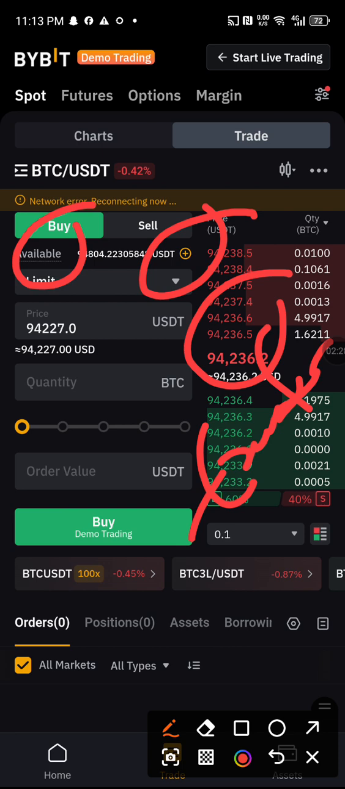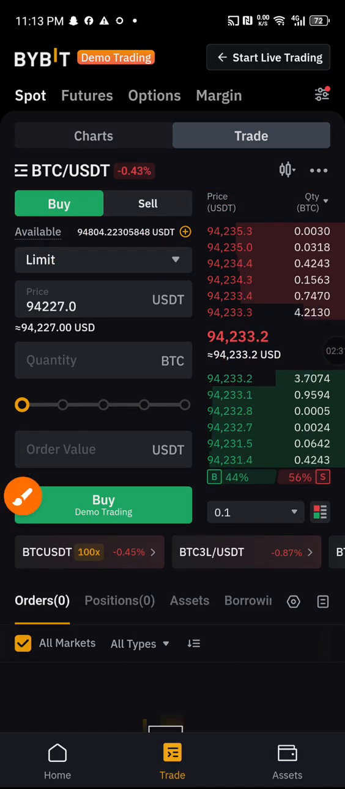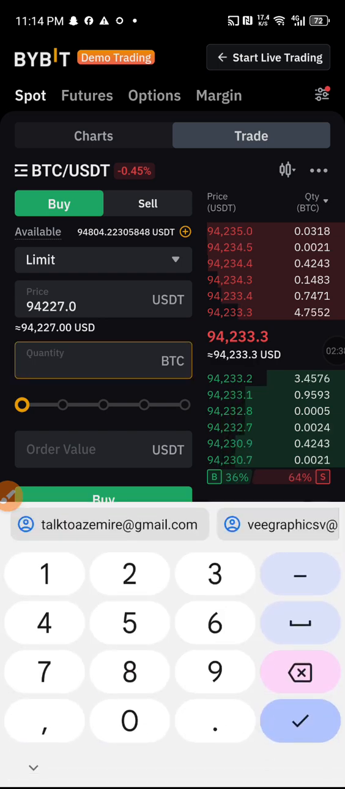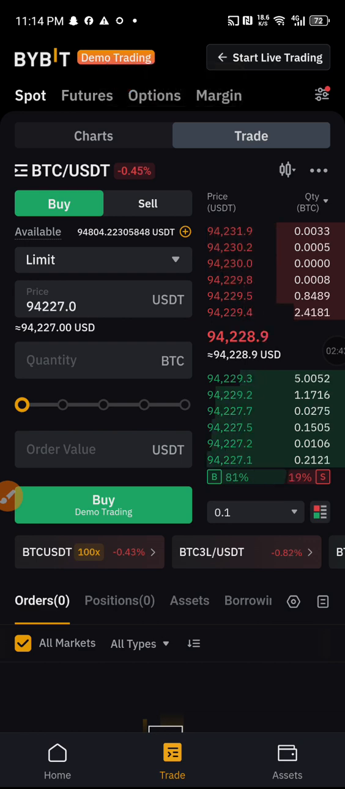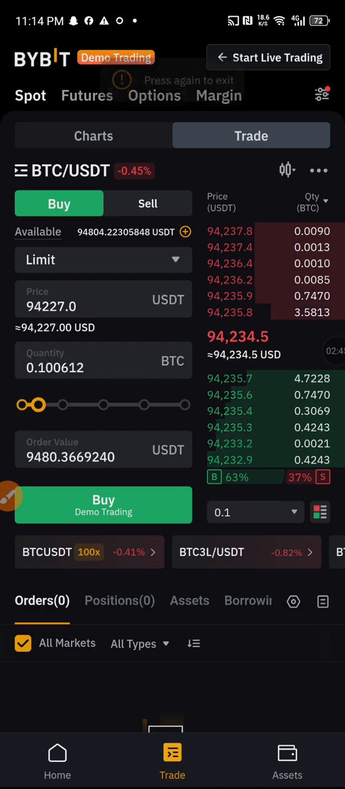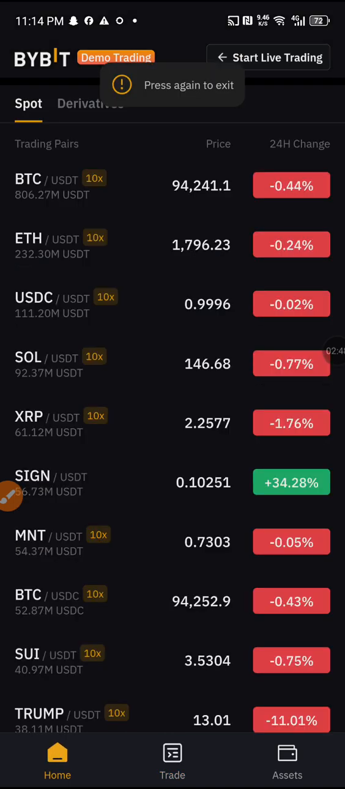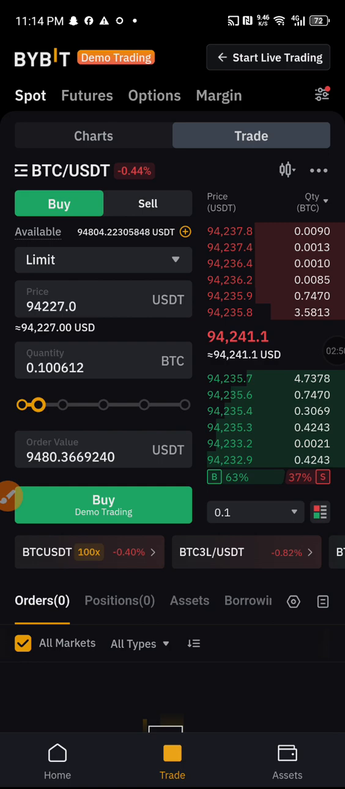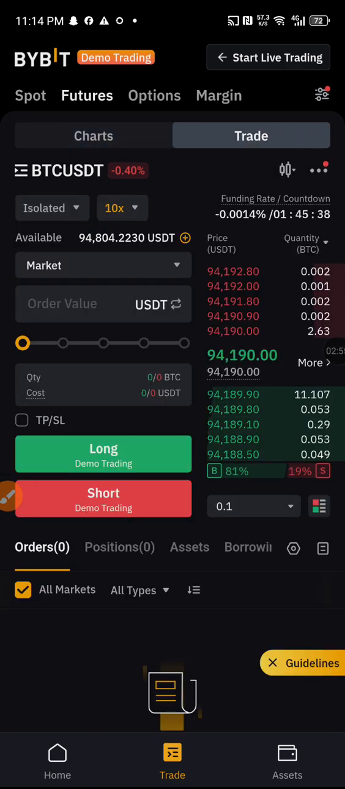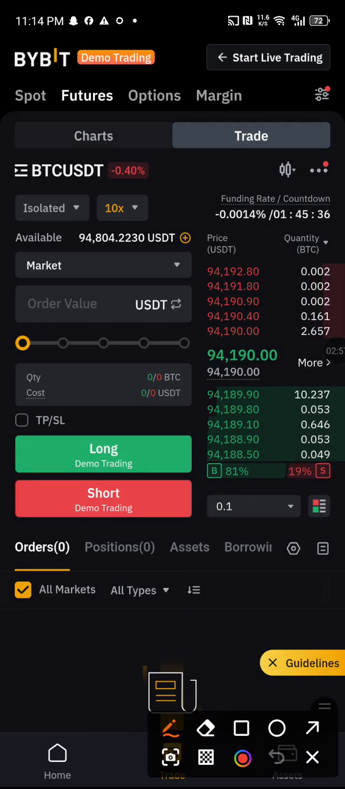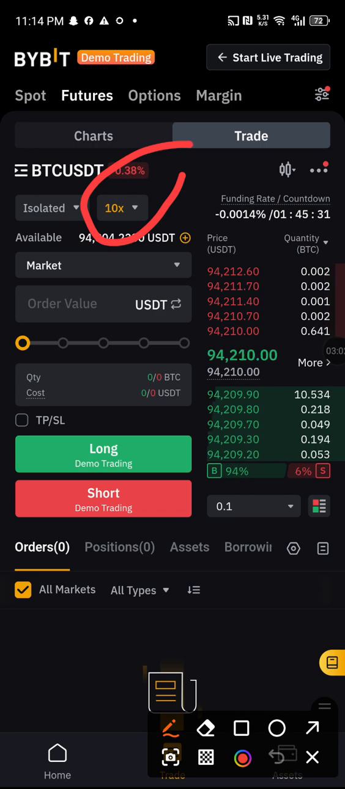So coming to this very place, you can see here, but sorry, do not forget, you must choose derivatives. Okay, you must choose derivatives and take a long or a short, any one of your choice. So coming to this place, you can see the leverage here is 10x.